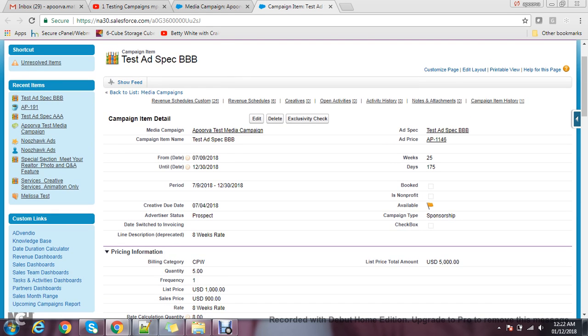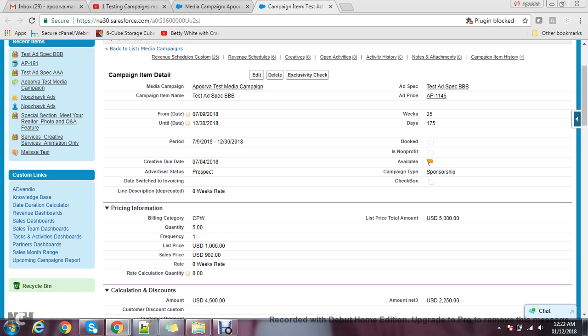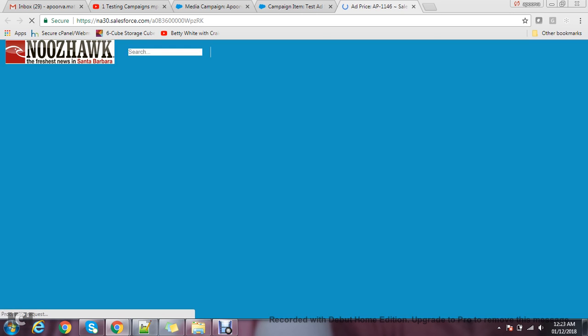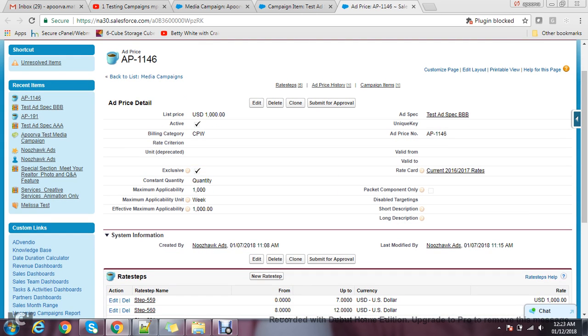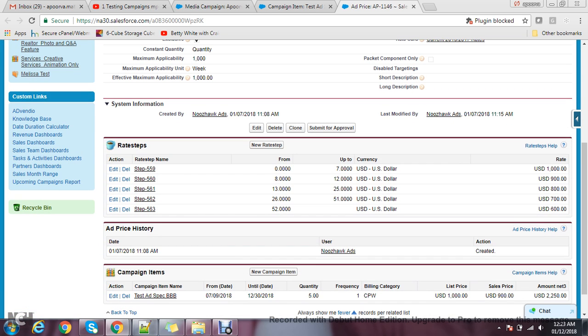In this one as well, since it's an 8 weeks rate, we apply the rate calculation quantity as 8, and we open the ad price in a new window, and we can see that the rate calculation quantity falls under this range, so that means the sales price for us is $900.